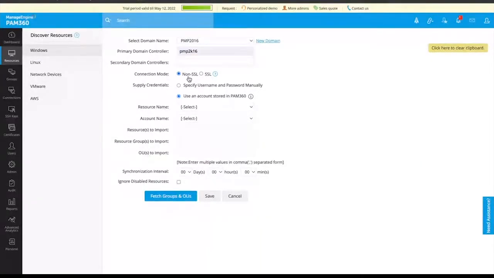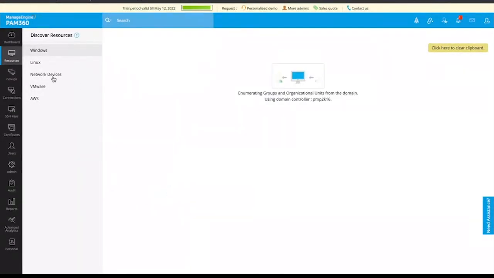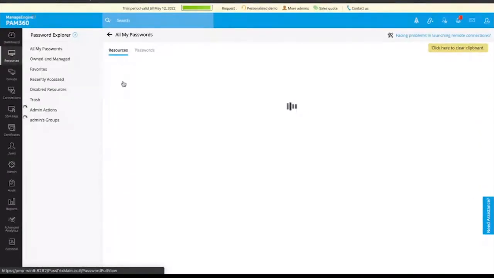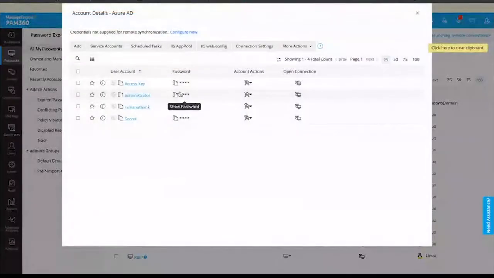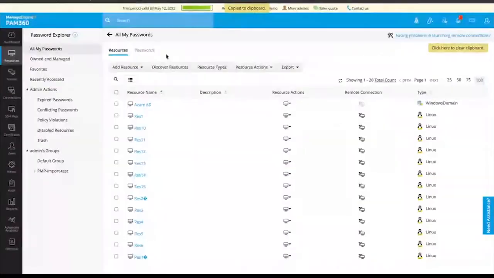Again, we have a connection mode, non-SSL and SSL. If you would like to go for an encrypted way, then you can go for SSL, and you have to import the primary domain controller's certificate on PAM 360 before you do this. And again, I have to just provide my administrative credentials here and then click on fetch groups and OUs, which will onboard the list of groups and OUs. Let me just grab the password and show you how it looks.